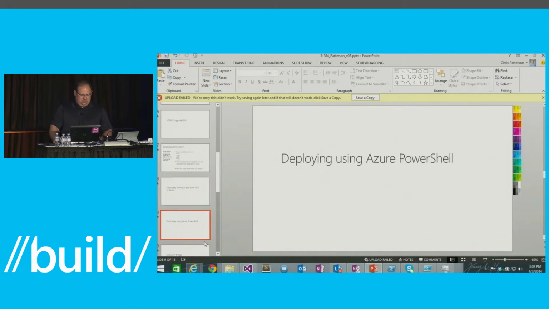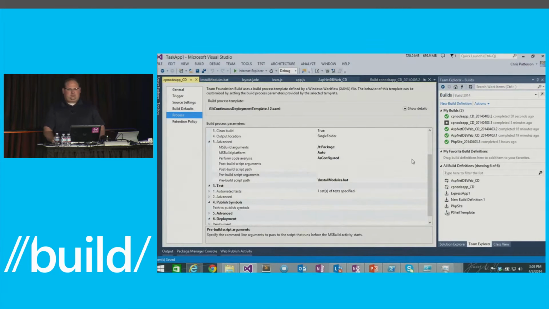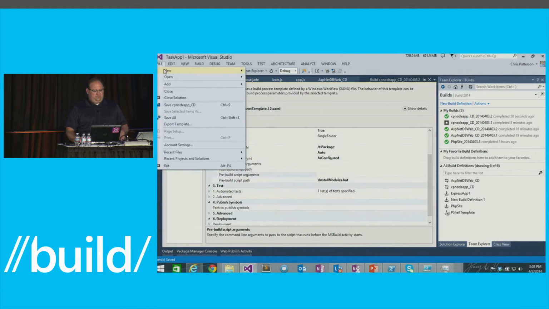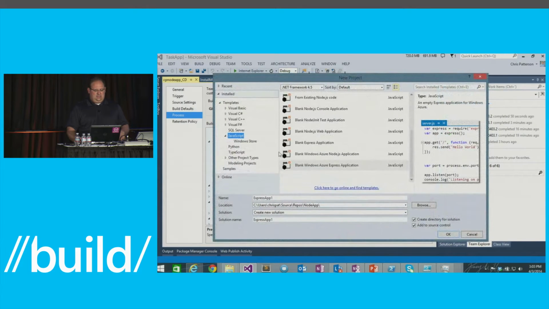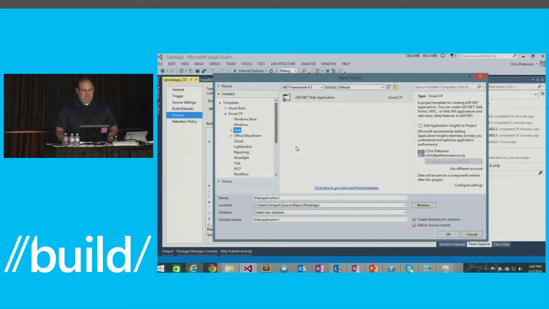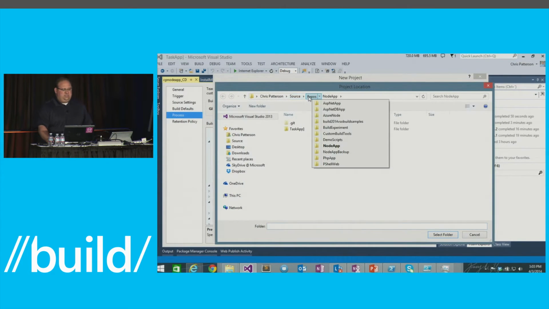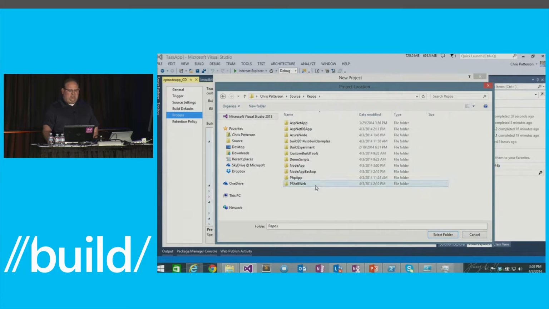So we did Node, Azure PowerShell. How many of you watched the keynote this morning and saw all of the interesting stuff you can do with PowerShell with Azure? Everybody? Okay. I actually think that's really powerful. And over time, I would like to push more into enabling better scenarios for running PowerShell as part of your build.